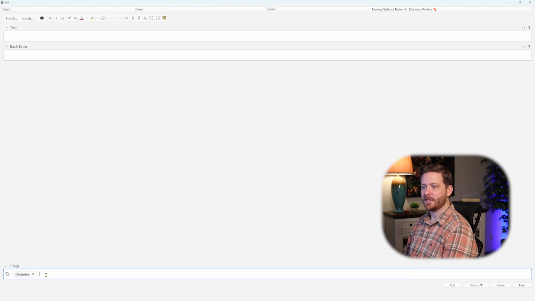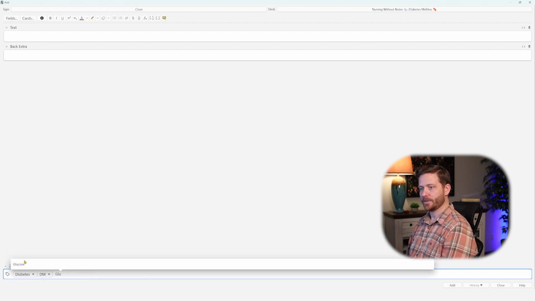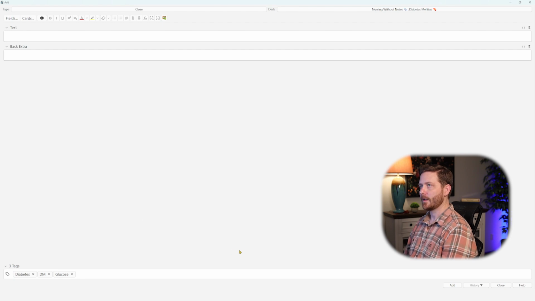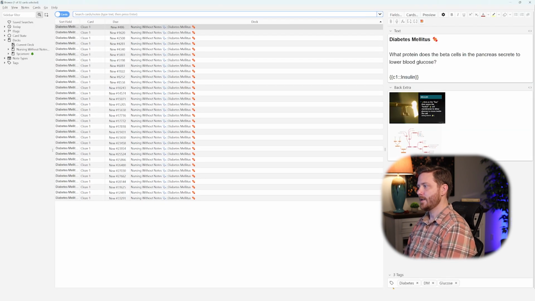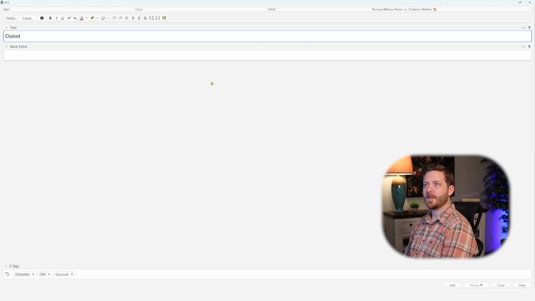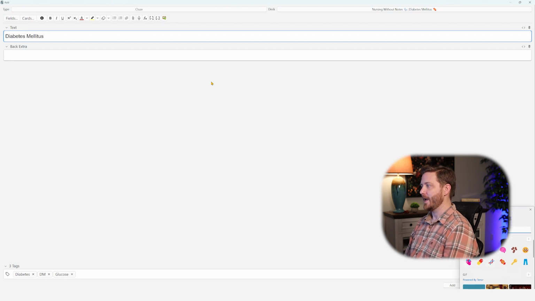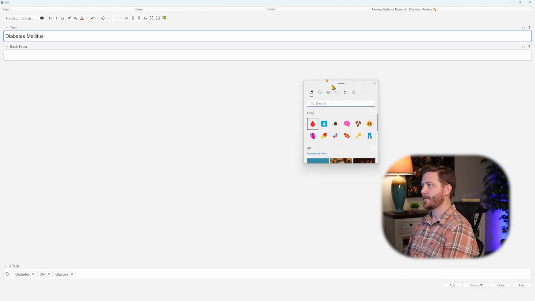So we'll add in diabetes, DM, and then also I think we had in glucose. I'll just double check that. Yeah, diabetes, DM, and glucose. To start off, let's add to the top of our card the topic we're working on. And I'm going to go ahead and add that candy in up top.